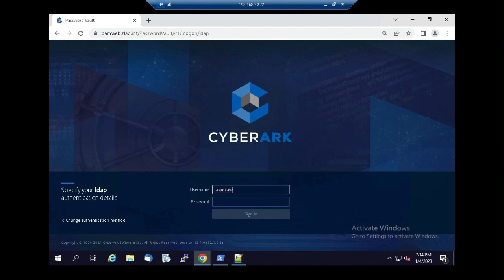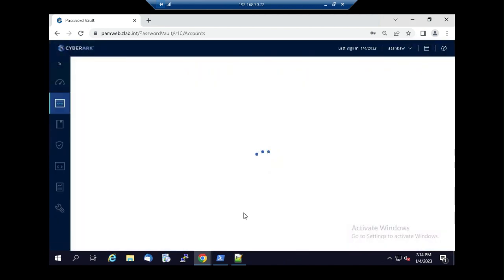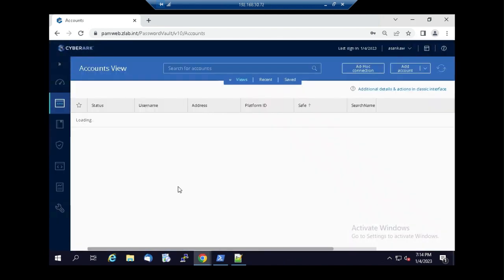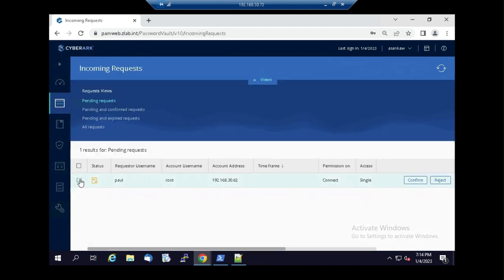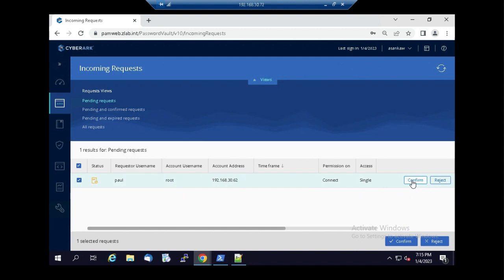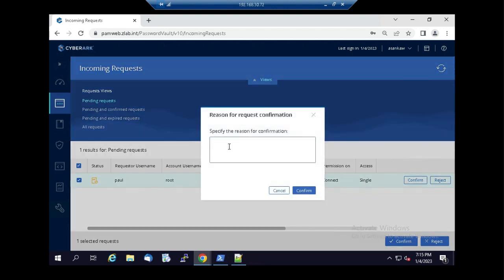Now let's log in as Asenka and approve the connection request to complete the activity. To confirm the activity, go to Accounts and select Incoming Request. Then select the checkbox of Connection Request and click on Confirm. Note here you can mention the reason for approving the request. I've just mentioned it as confirmed, but it's always better to give an informative comment in production environments.